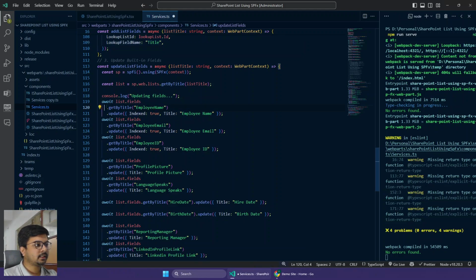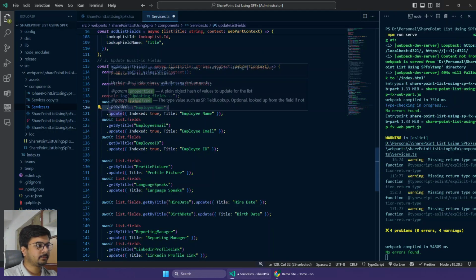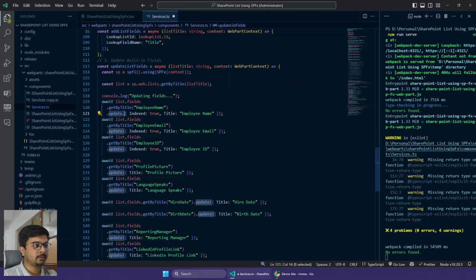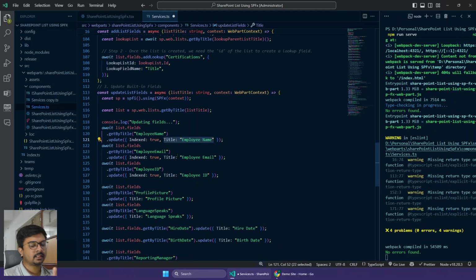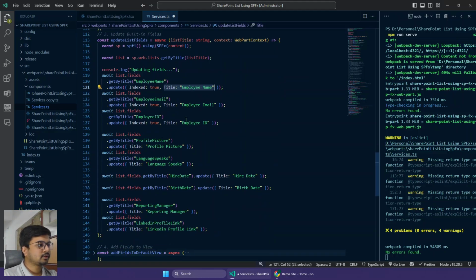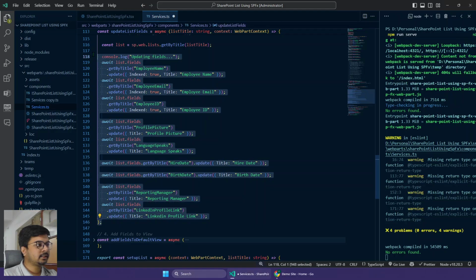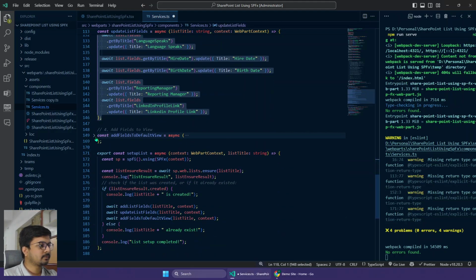As you can see, for the text column, everything I have already showcased is in place. The only change here is dot update. And here we have this property: index true, title employee name. Title means the display name. You can directly copy this title and paste it here, but I just wanted to show you what different kinds of things you can do. Similarly, everything I did, you can just pause the video or take a look at this code. If you need help, you can let me know in the comments, but everything is almost similar.